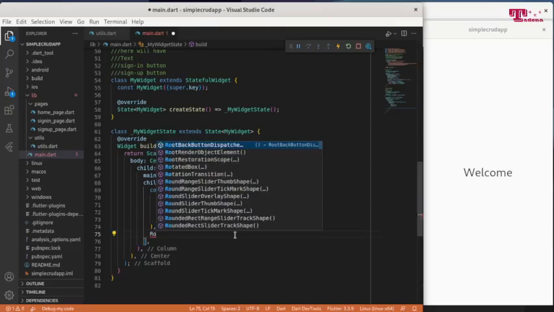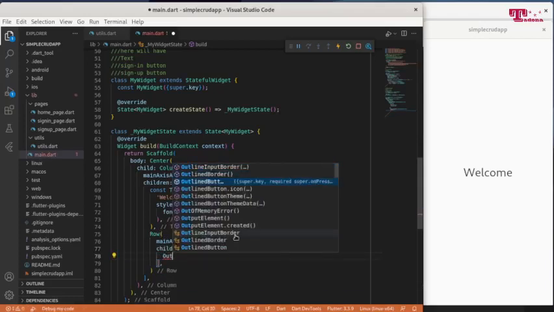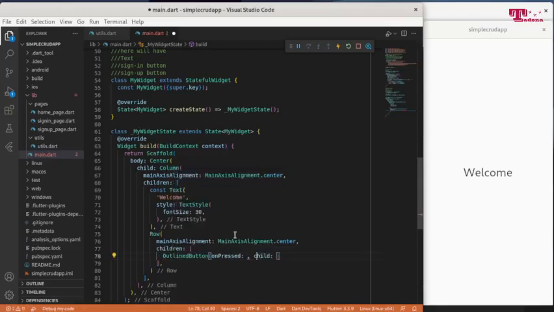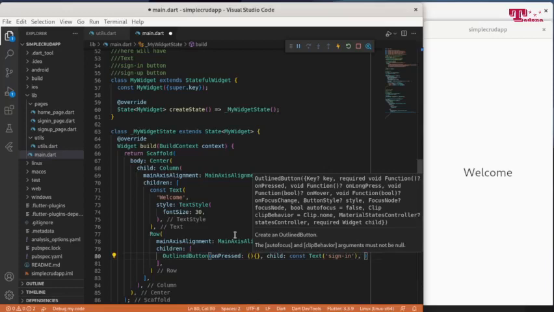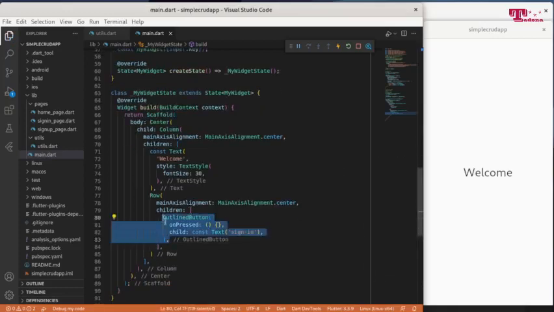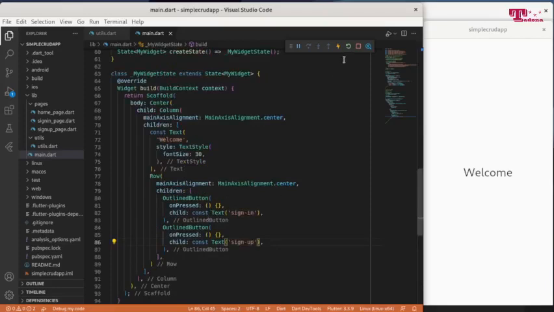And then we will have a row widget, and the main axis alignment would be center, and the children will be outline buttons for sign in and sign up. Now save it, restart.